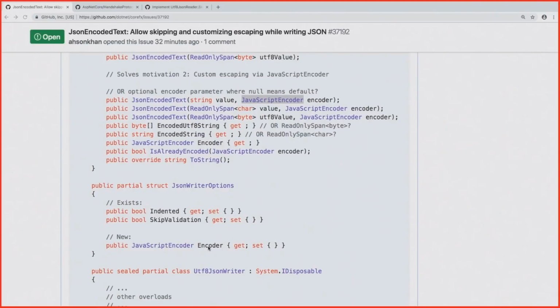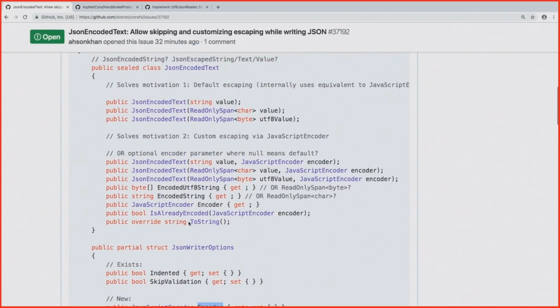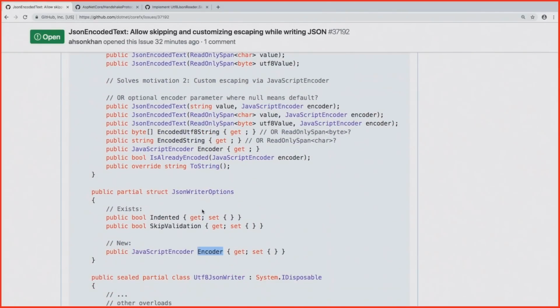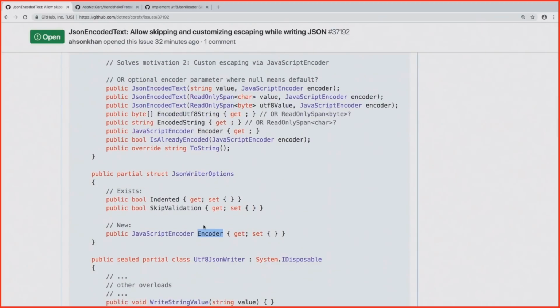This encoder will be the extension point in JSON writer options as well. So the user can pass in the JavaScript encoder that they want to use, and we would use that rather than the default encoder while escaping. Aside from skipping encoding, if the user wants to customize all of it, saying, hey, I'm passing in data, just use this encoder, then this will be the extensibility point.